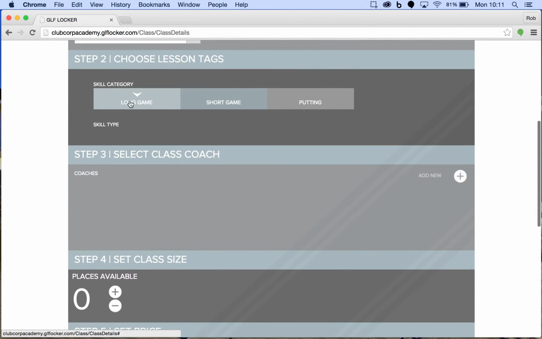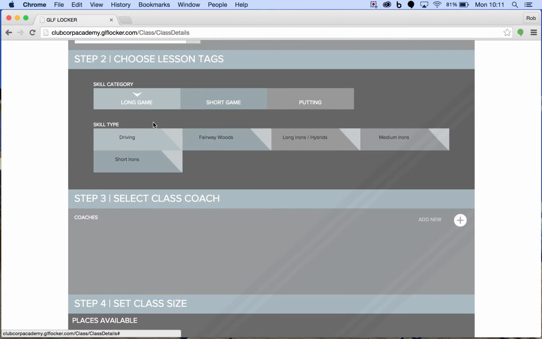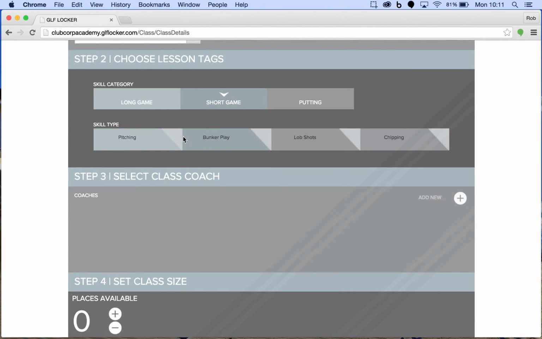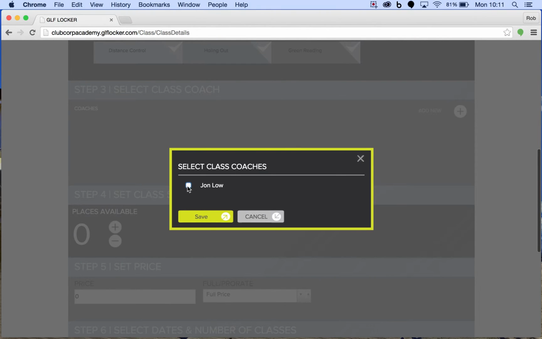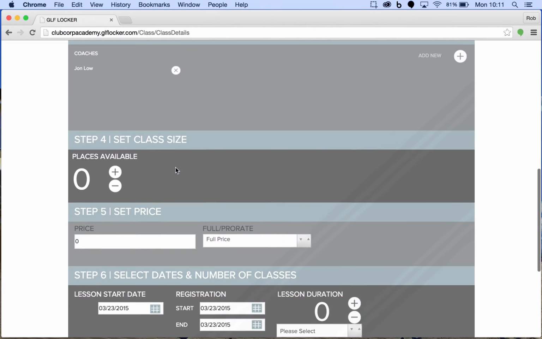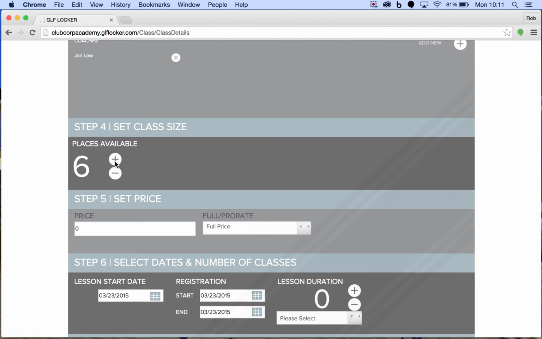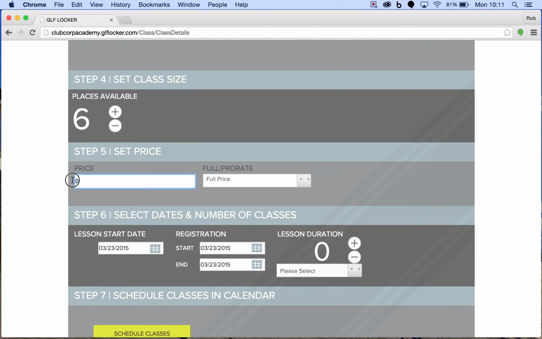The second step is to tag the lesson so that this shows up in the student's My Game area correctly. If it's a generic lesson that's going to cover most of the areas, then I would suggest just checking all of the boxes. Obviously if it's a specific class, say on putting, then clearly you would only tag the relevant areas. We're going to add a coach, so in this case we're going to add Coach John Lowe, and then we're going to say that there are 6 places available, and the price of this program is, say, $50.